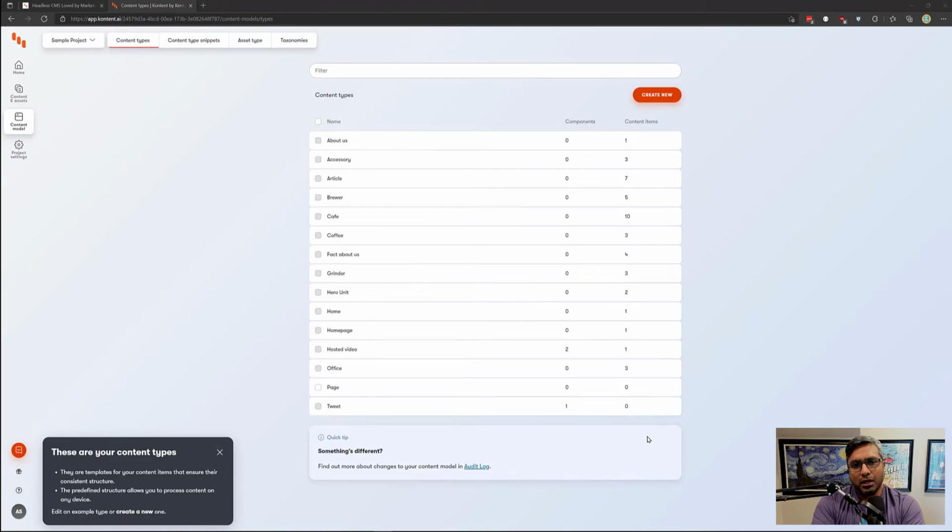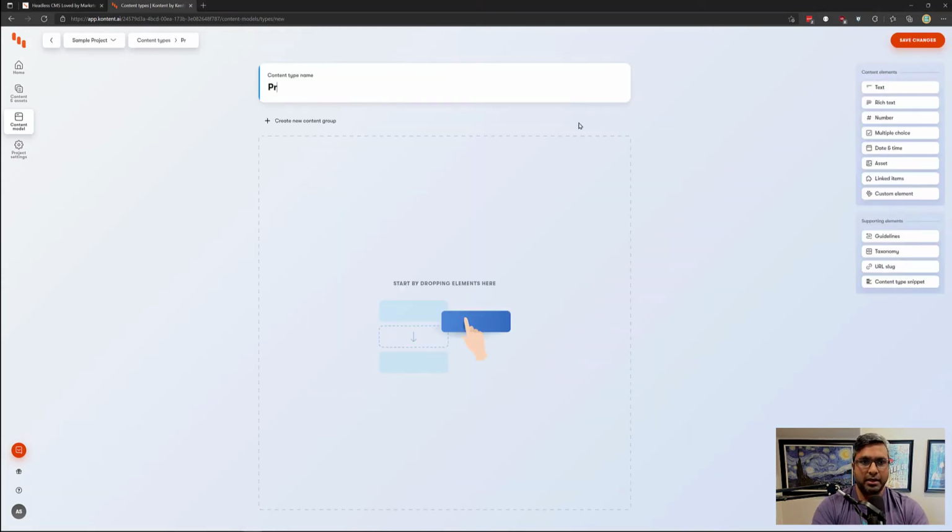Today we will look at creating new content types. In our sample application, as you can see, we have a coffee store, and we have quite a few things going on in terms of articles, and we have coffee, cafes, and all of that fun stuff. So let's look at how something like a press release might look. Let's create a new content type.